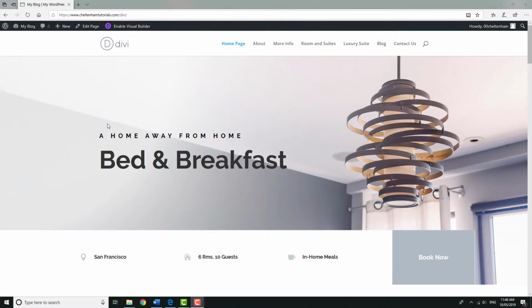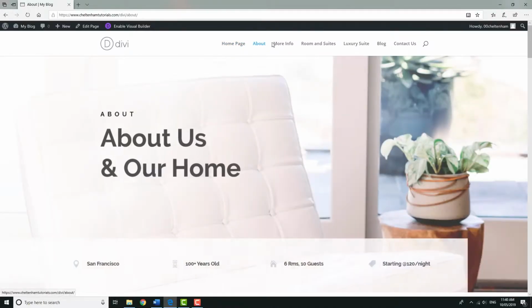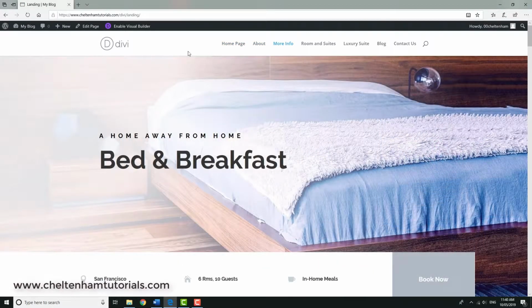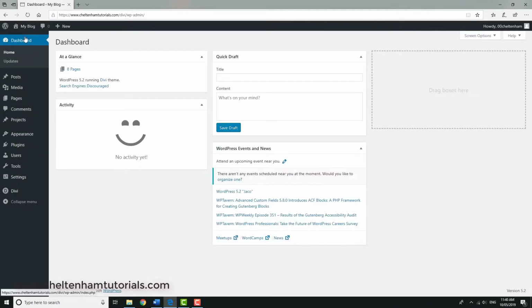Now previously we created this simple bed and breakfast website, so all the pages work just fine. What we're going to do now is go to the back end and we're going to delete everything and start again, and we're going to build a website from scratch. So the first thing I want to do is delete all my pages.